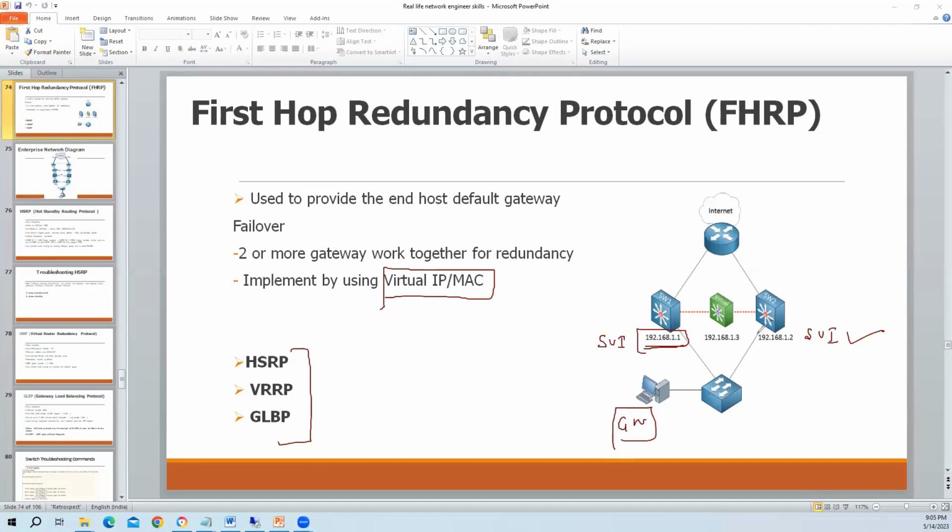Here the question is, we have two core switches. This is my core one, which has the 1.1 SVI IP address configured, and on the second core we have the IP address 1.2. If we use 1.1 as the gateway IP on the end machine, all my traffic will go to this device. However, if your core switch goes down, then we need to modify our gateway IP to 1.2. So this is not a feasible solution.